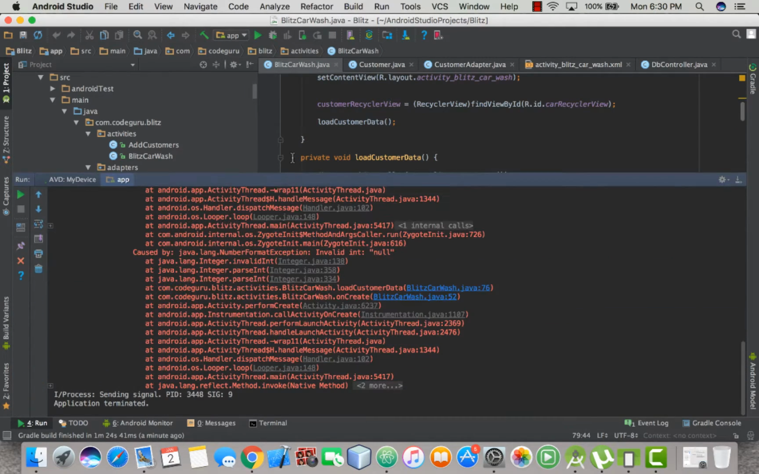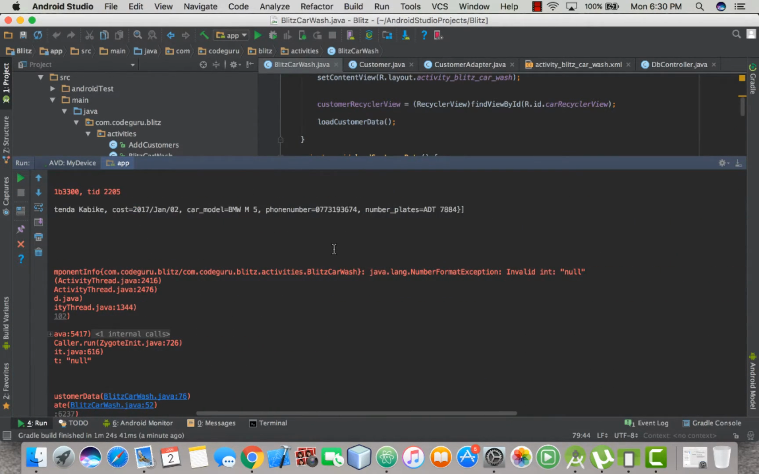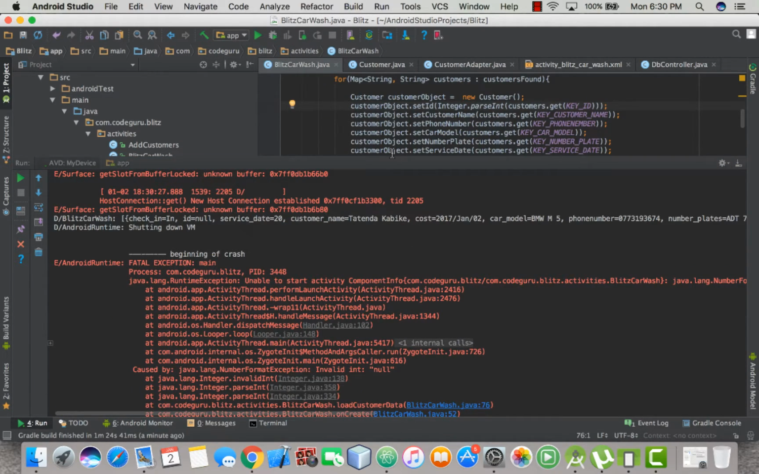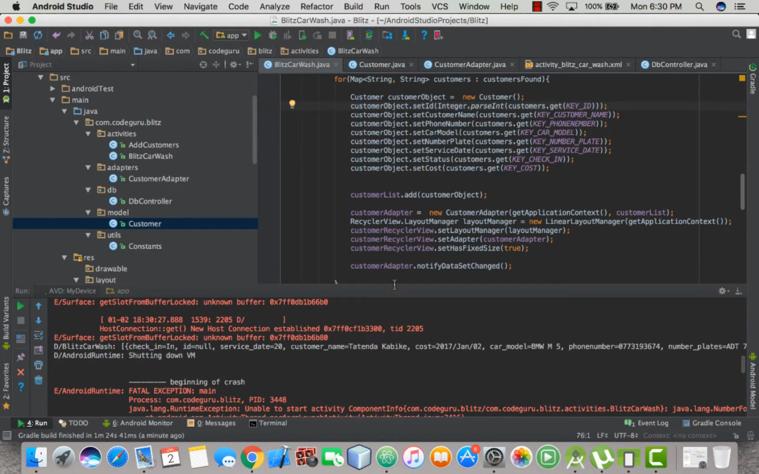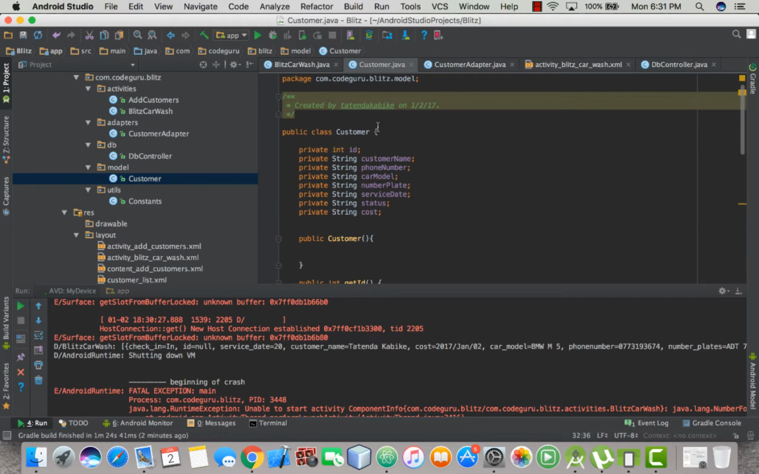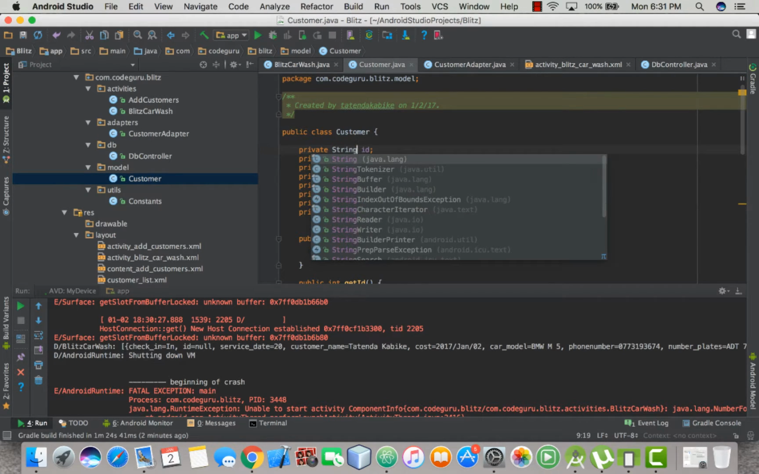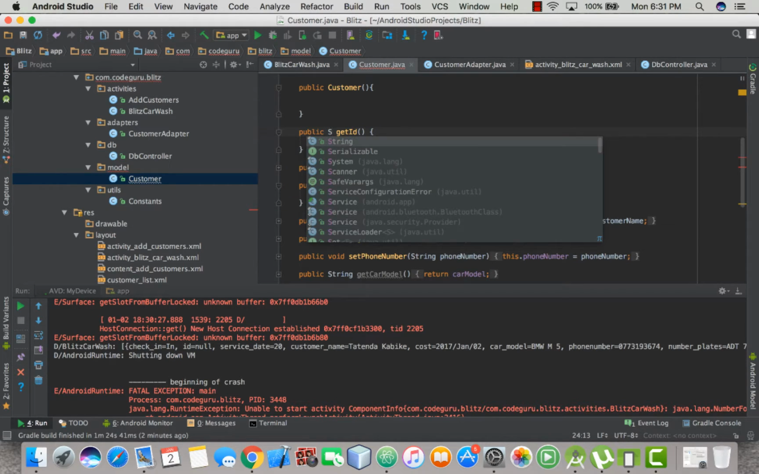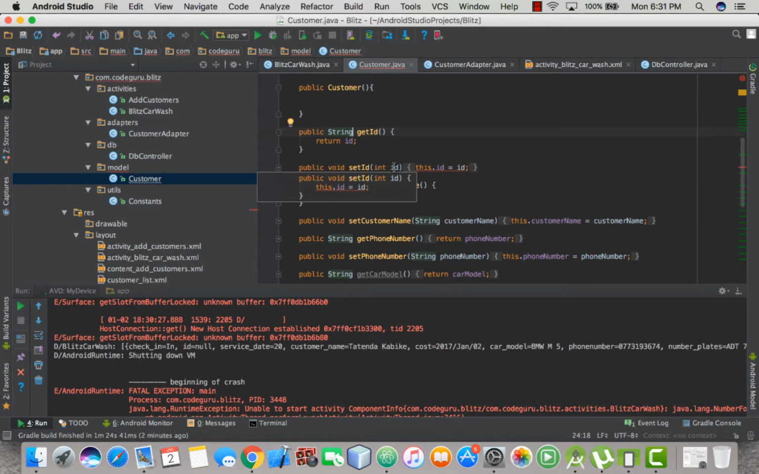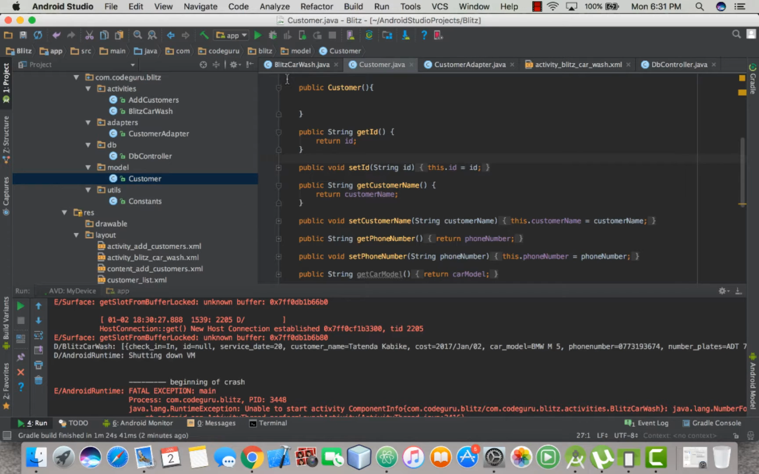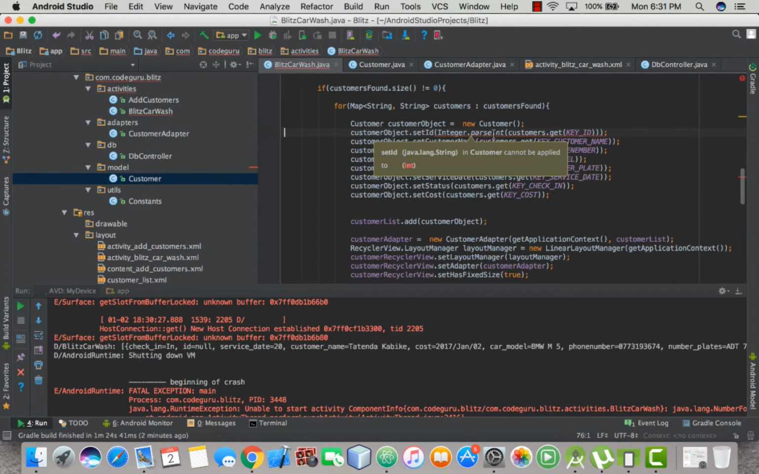It's crashed. Oh my god. Oh, number format int. What's going on here? I think for now, let me change this to a string. I think we're having problems here. Okay, normal passing.